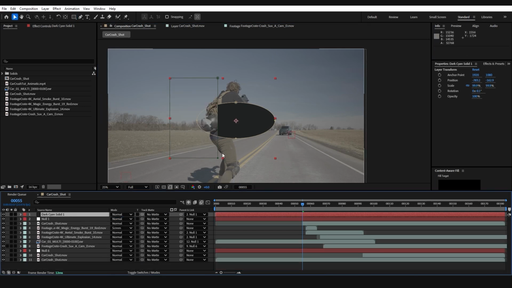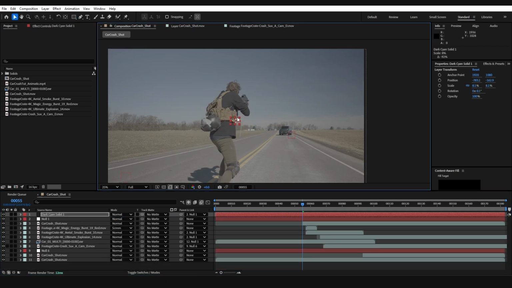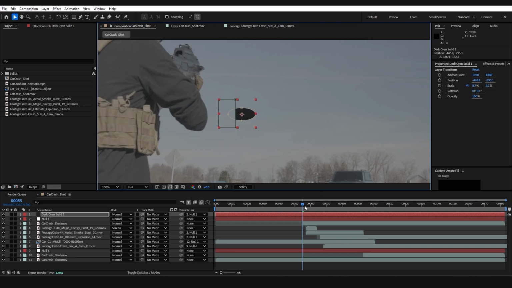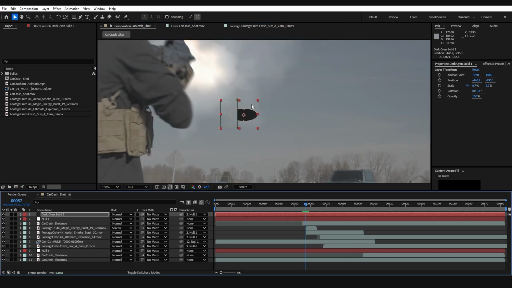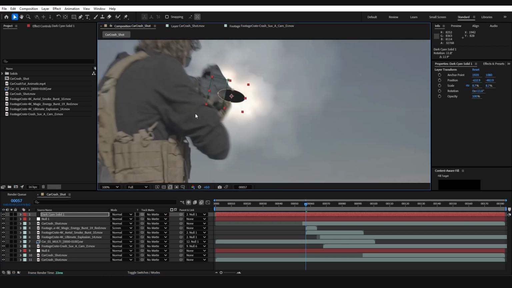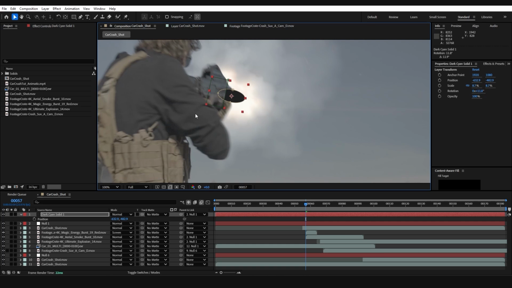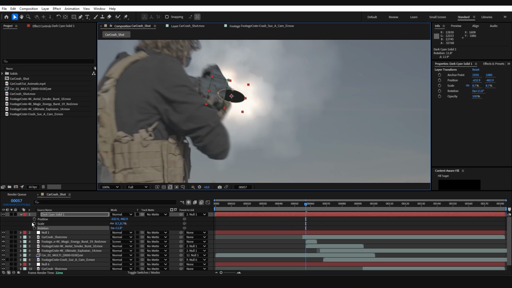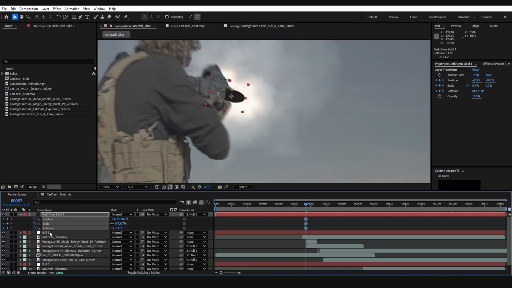Let's parent this to our null and then scale it down and place it roughly where it would come out of the gun at the moment of the shot. So I'd say probably right here. And now if we hit P and then hold Shift and select R and S on the keyboard, we can reveal the position, rotation, and scale and set keyframes for each of those.